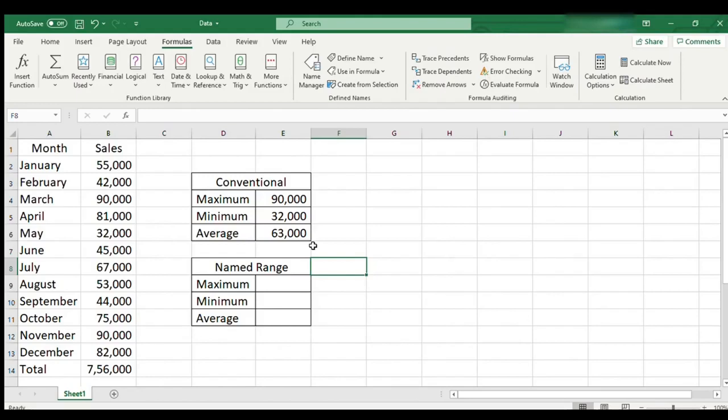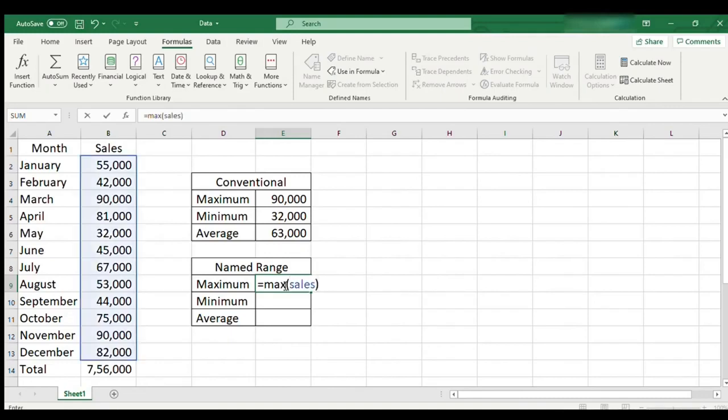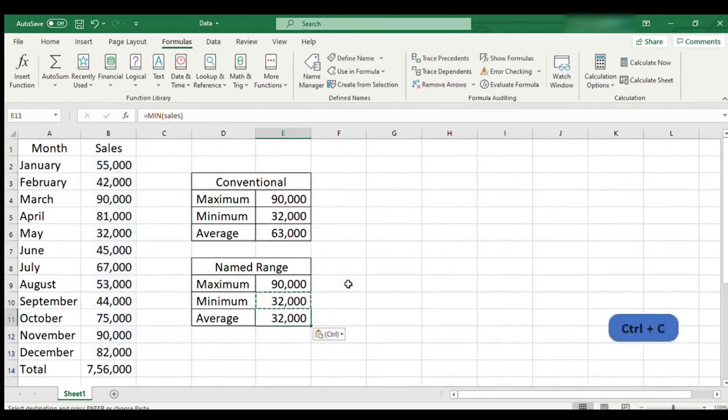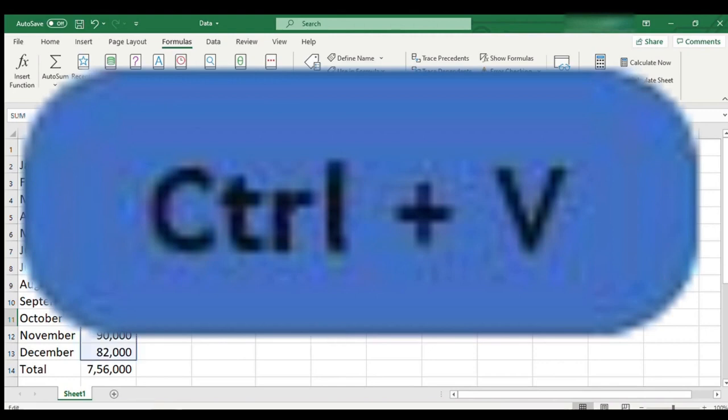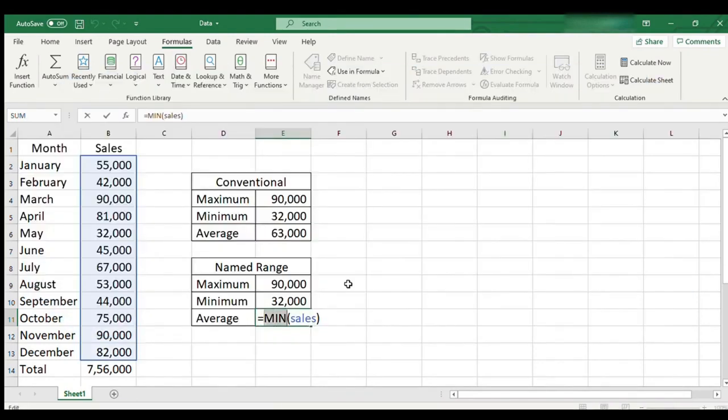Now we will see how easy it is to use this. In cell E9, type equal to MAX open bracket Sales close bracket and hit enter. Similarly, this defined name can be used in MIN and AVERAGE. Just copy cell E9 and paste it in cell E10 and replace MAX with MIN, and copy cell E10 and paste it in cell E11 and replace MIN with AVERAGE and we are done.